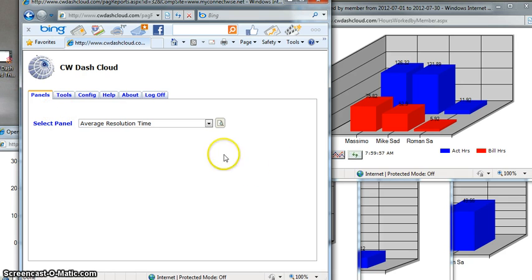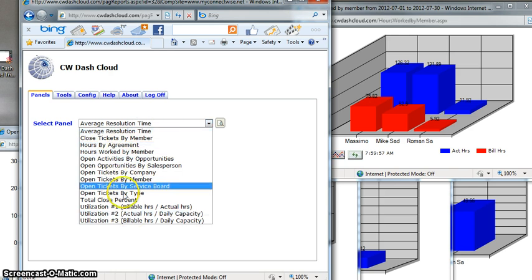Right when you open up the application, you go to cw-cloud.com. It comes up. You log in with the same credentials as ConnectWise. It logs in. You have these panels here. We call them panels in CW Dash. We used to call them boards, but we didn't want to get them confused with service boards in ConnectWise. But you have plenty to choose from here.